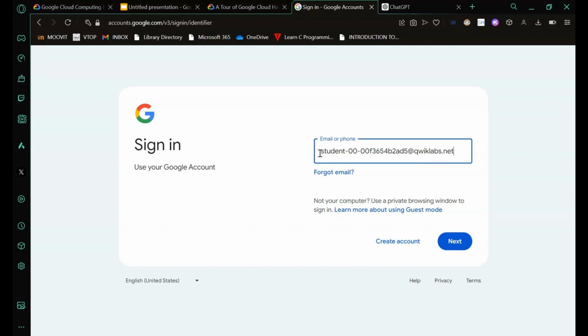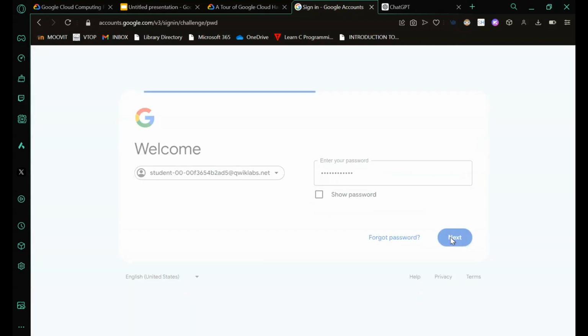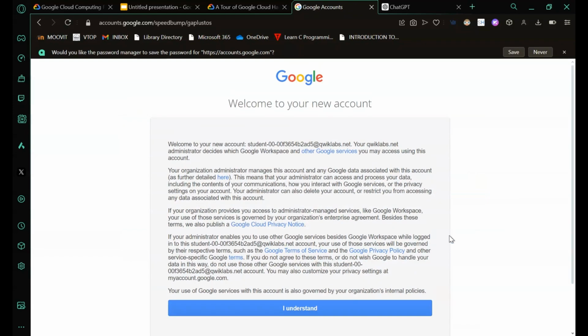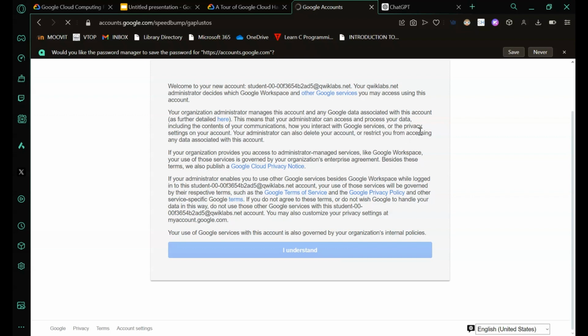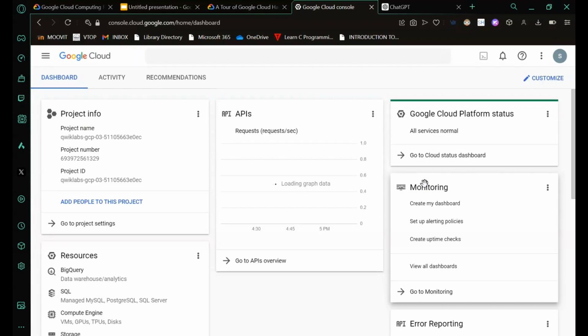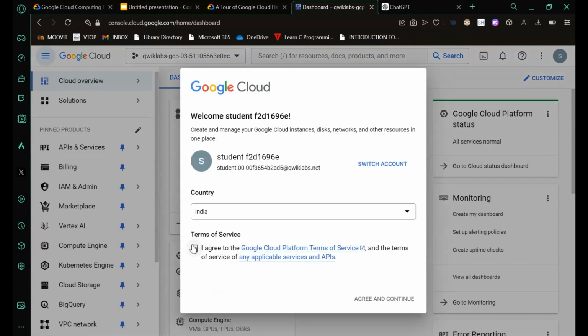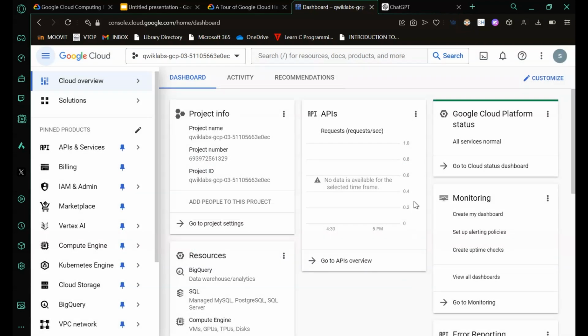Now, as you can see, this student ID has already come in the dialog box. Enter the password you just copied, and as you can see, this is the Google Cloud console.